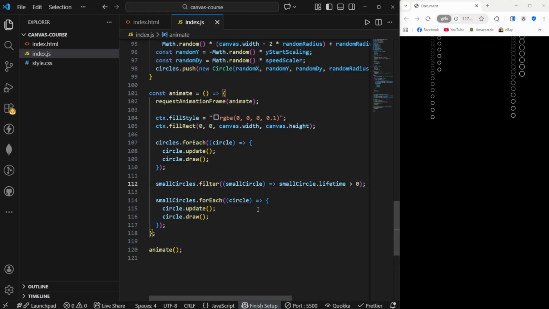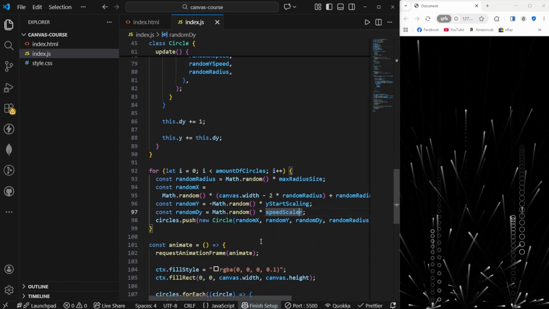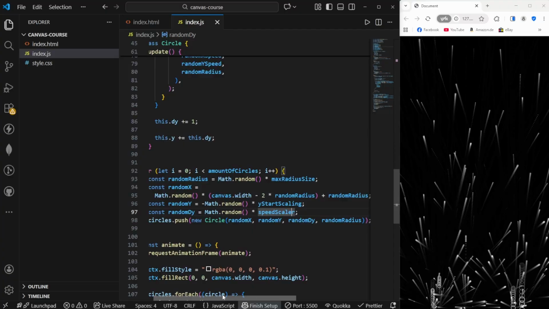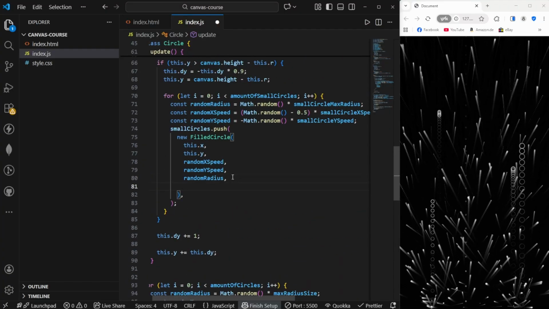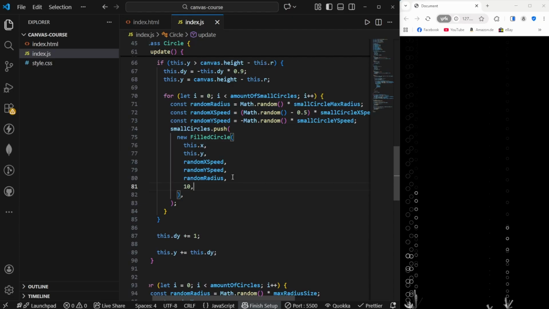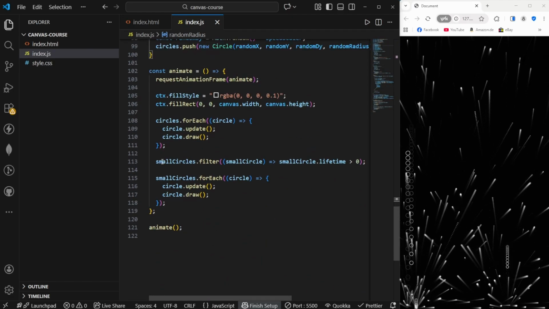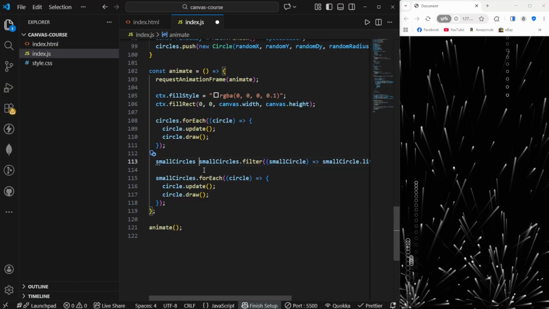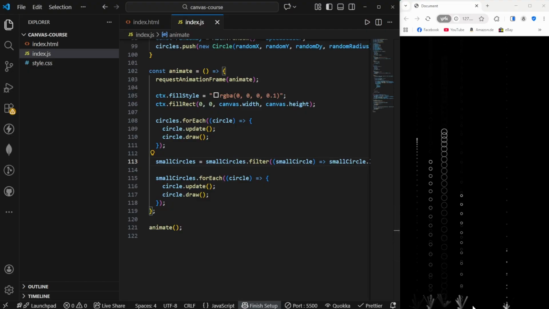So let me try this. And actually at the moment we do not have a lifetime, so we should of course also implement that one. And for all of the circles we could just use a lifetime, also for small circles, so right here, lifetime of maybe, let's use 10 to just test this. And actually this does not work, and the reason is of course that I'm not storing this within small circles. So smallCircles is going to be equal to smallCircles.filter. And you can see now they immediately disappear essentially. And this is exactly what we want.